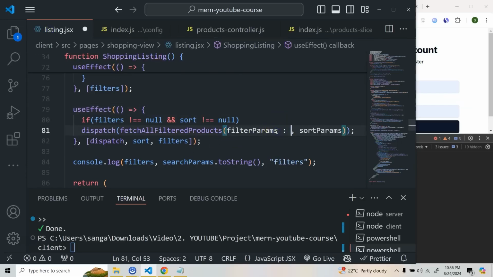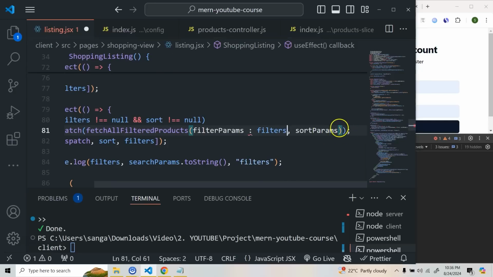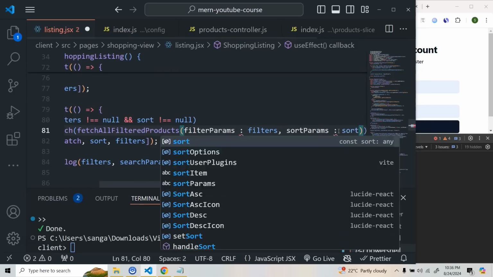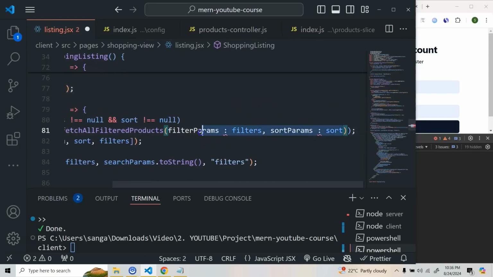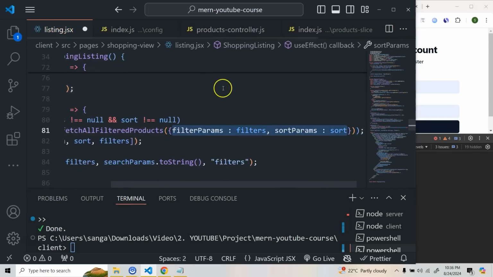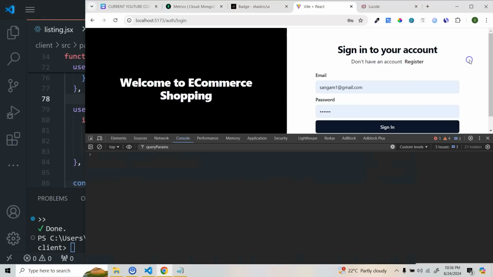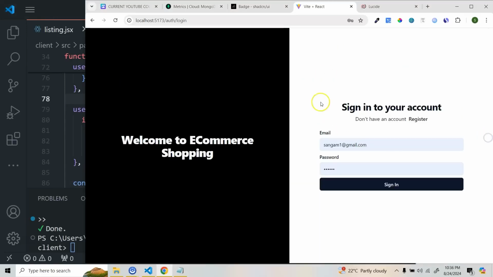So filter params will be what? Our filters, and sort params will be our sort. That's it, and this is done. And we need to keep it inside this curly bracket. Let's save it. And now we need to check what is happening, right?